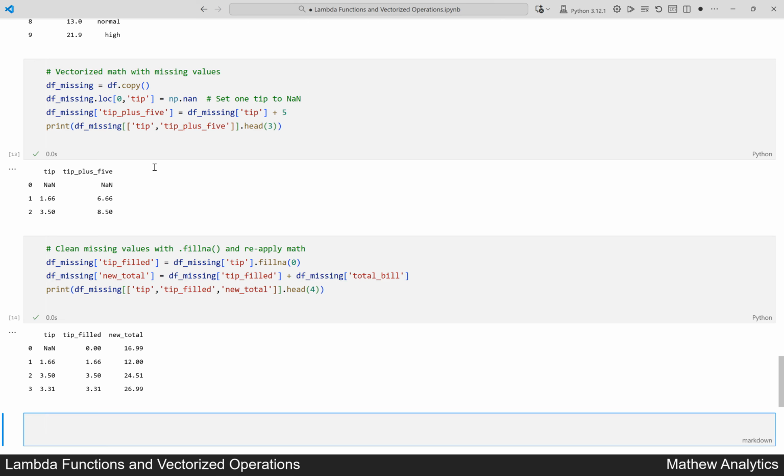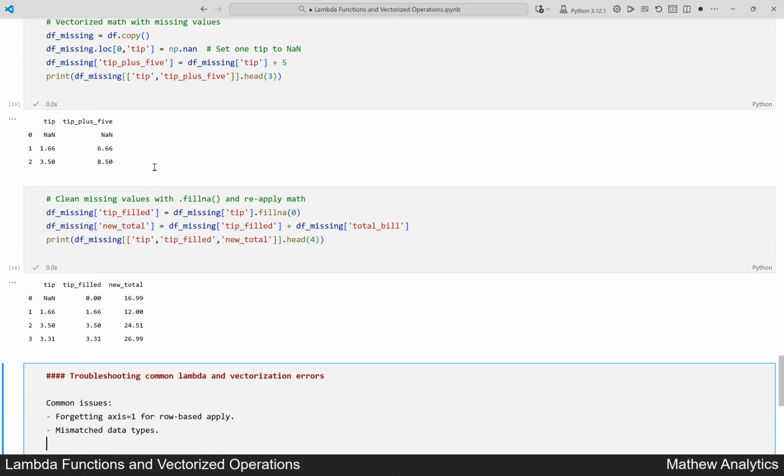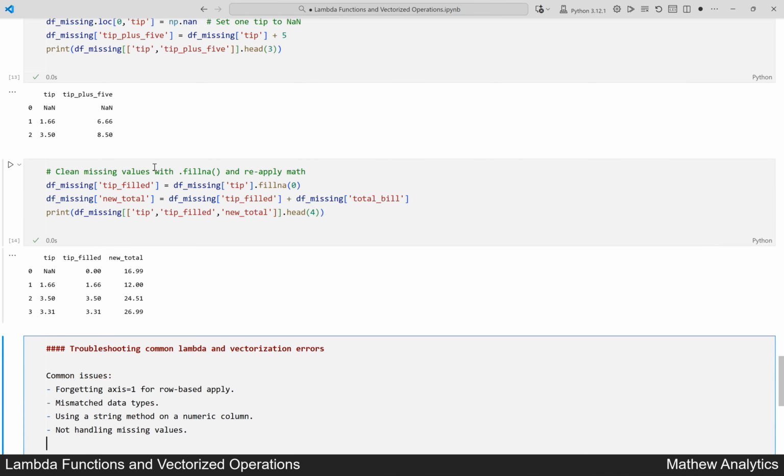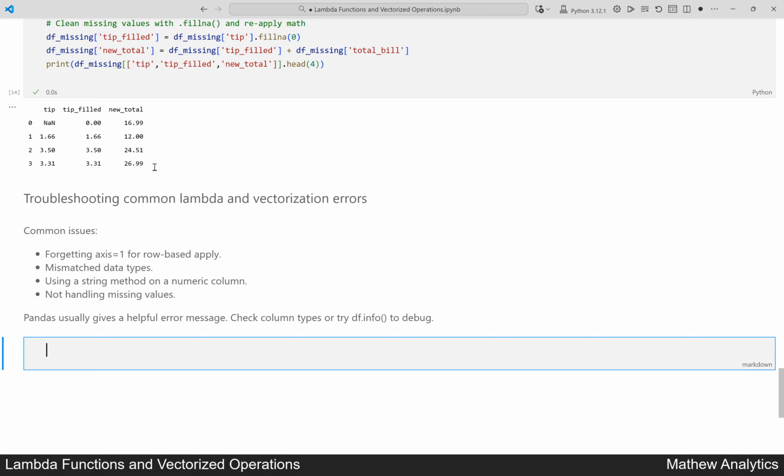Mistakes happen. Let us see some typical issues you might face. Troubleshooting common lambda and vectorization errors. Common issues: forgetting axis=1 for row-based apply, mismatched data types such as using a string method on a numeric column, and not handling missing values. Pandas usually gives a helpful error message. Check column types or try df.info() to debug. Running the cell now. Always read errors carefully and check the column types before fixing.